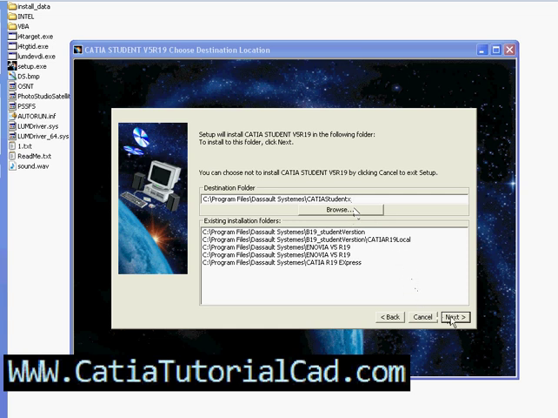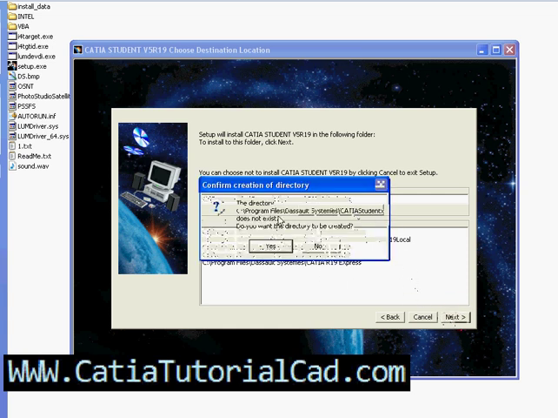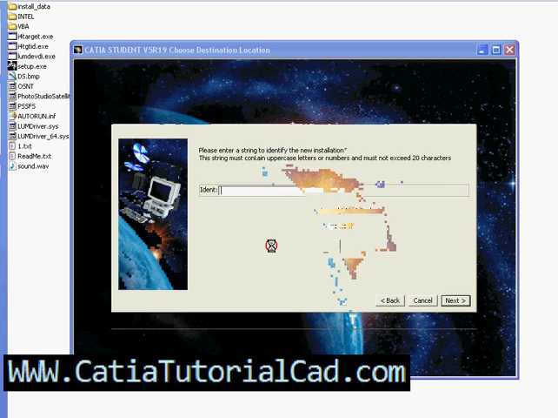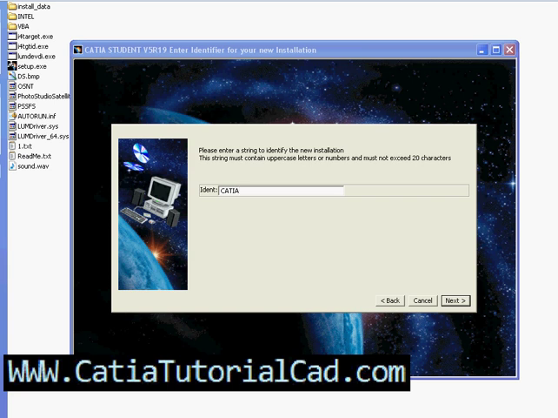Alright, so go next. Now it tells you the directory does not exist. It asks, do you want the directory to be created? Just say yes. Now just put the identification, just put like maybe CATIA. I would recommend you put the same name, CATIA student X.